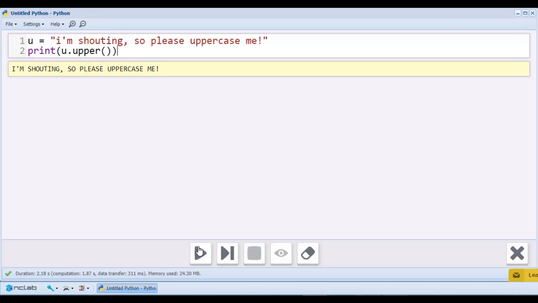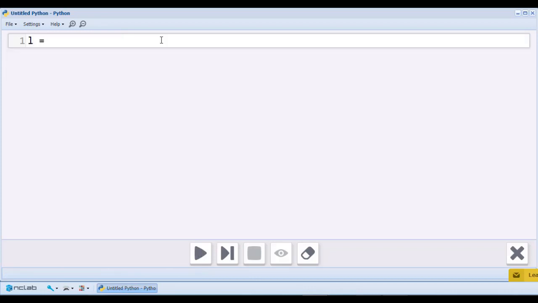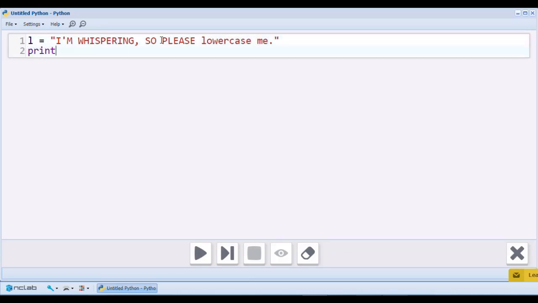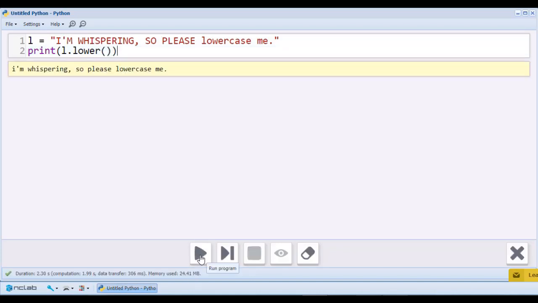Let's examine lower. Imagine the opposite situation, where we want the text to be lowercase. Let's create a new string inside a variable, L, that will be partly uppercased and partly lowercased, so that you can see that it's not a problem for our program.